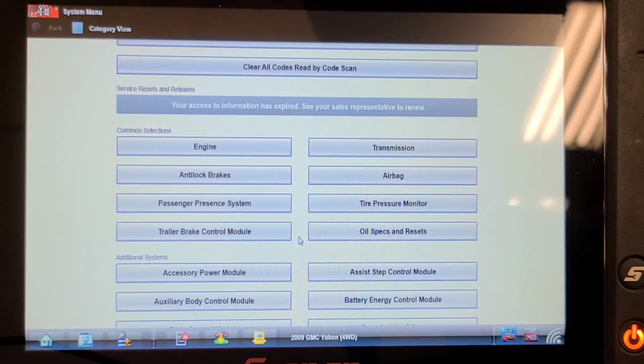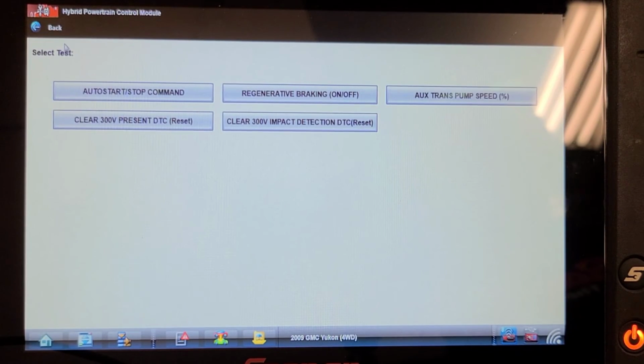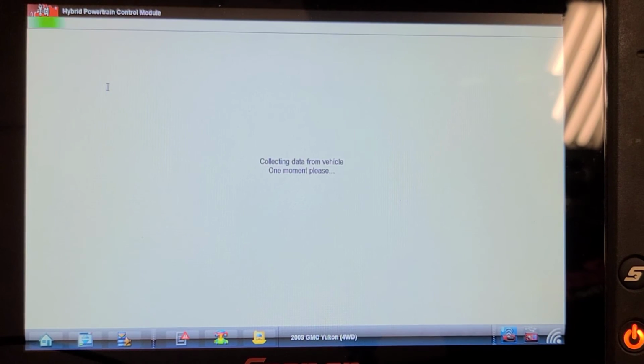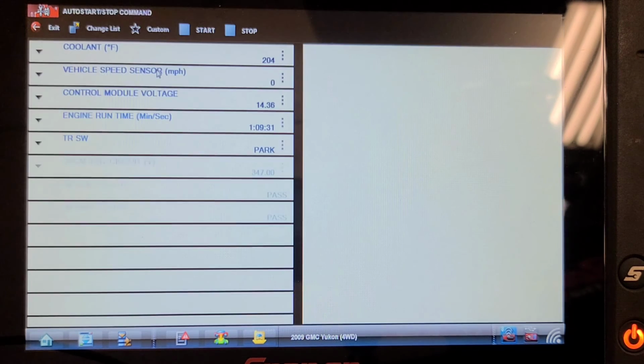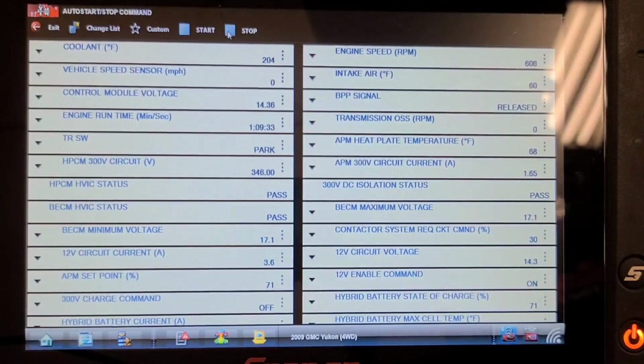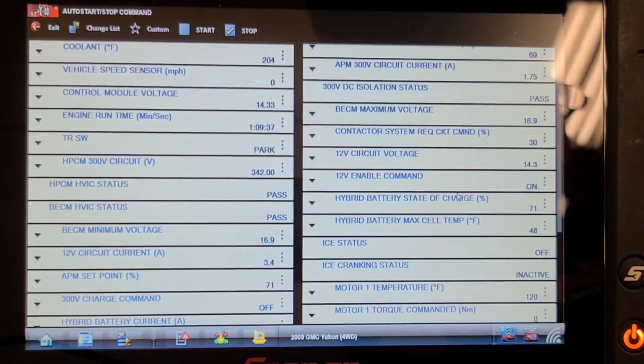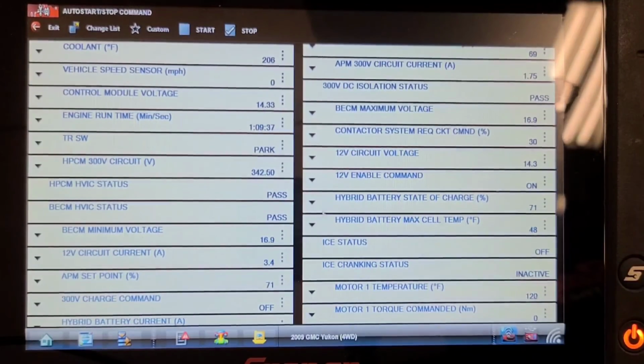oh well. In the hybrid powertrain control module is a test where we can ask it to stop and start. So it's idling right now. I hope we can hear that on camera. Click stop. And it goes into idle stop. So we've got 343 volts of battery pack, and it's charged at 71%. There's the cell temperature, maximum cell temperature 48 Fahrenheit.